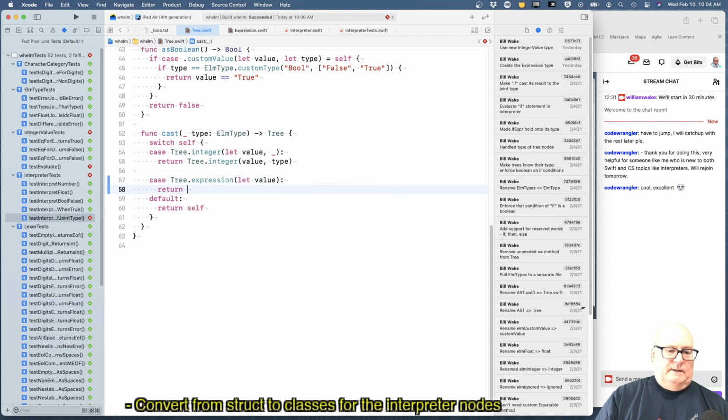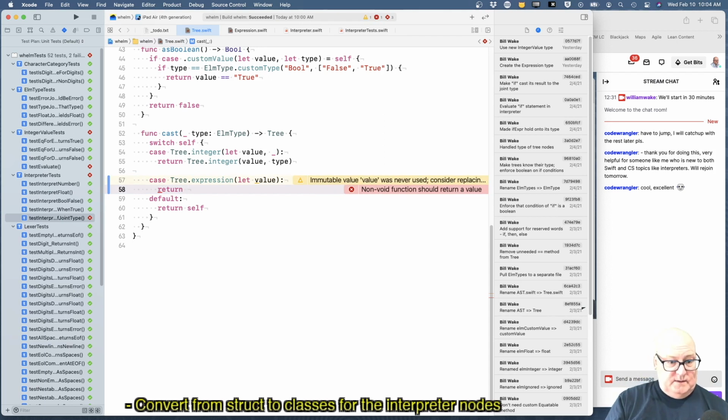Okay, and his type should be, well, we're casting it to a new type. I don't know. So right now our value is tree.expression of the expression integer type. Okay.